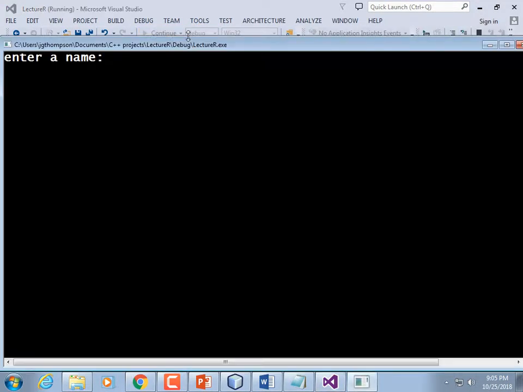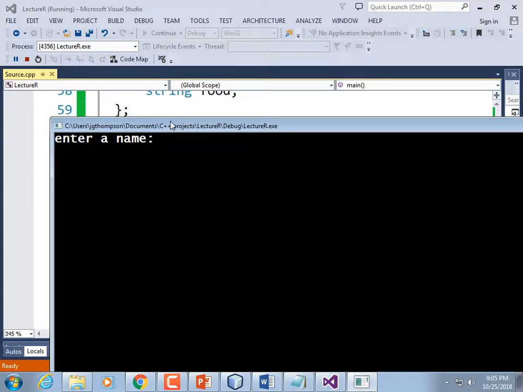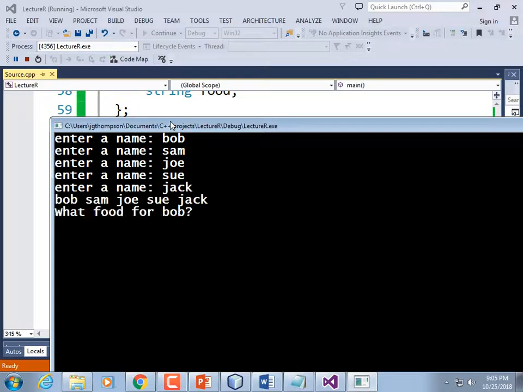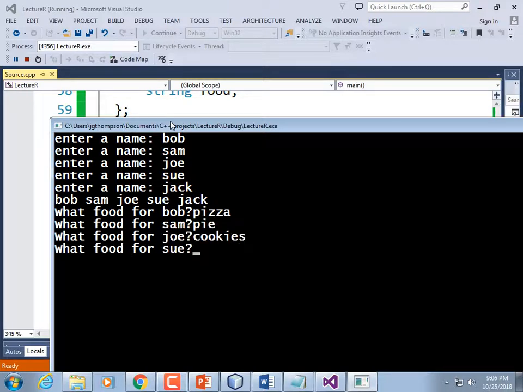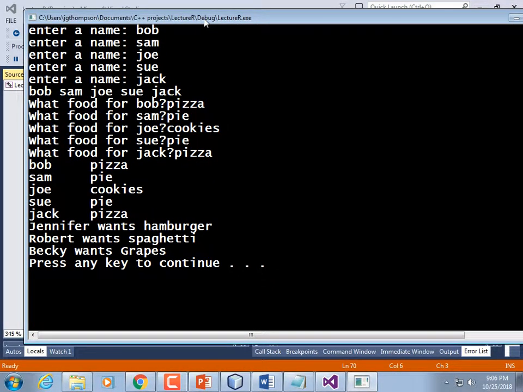I'm wanting the ideas of structures to become old hat by the time we actually hit the chapter on them. Like it's not going to be on the exam or anything, right? But enter a name. All right. Bob, Sam, Joe, Sue, Jack. All right. Pizza, pie, cookies, pie, pizza. Got some duplicates there. Alrighty, and there we go. And then our array of structures. Jennifer wants hamburger, Robert wants spaghetti, Becky wants grapes.